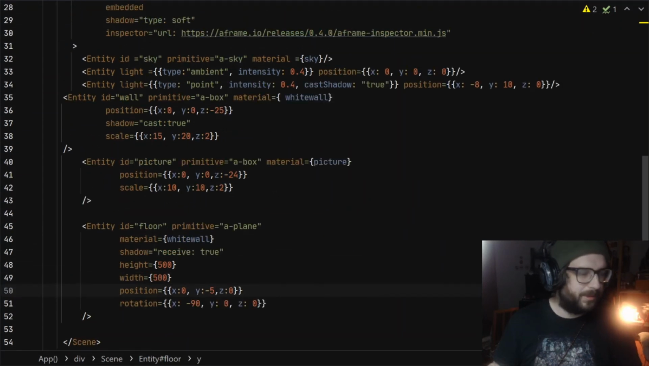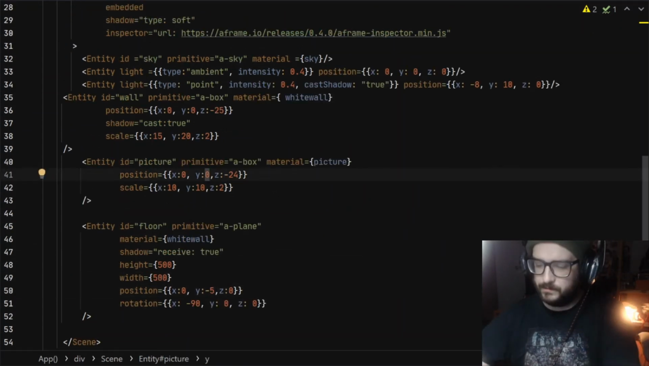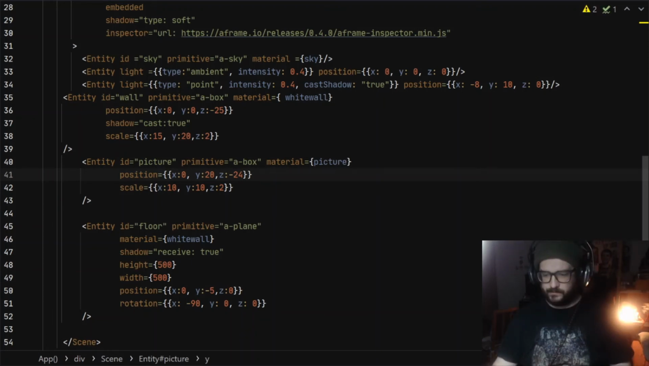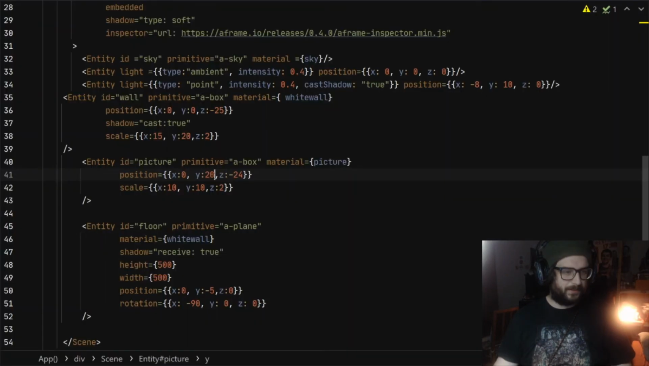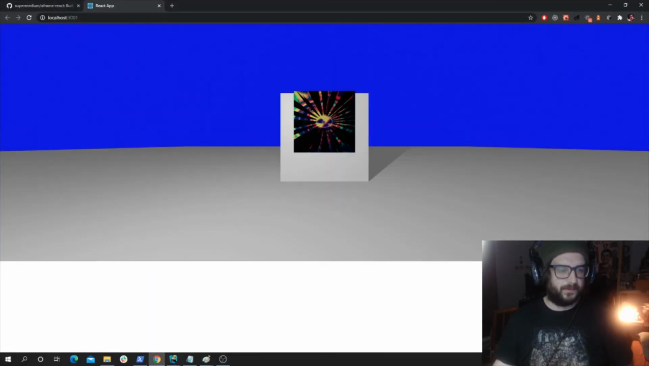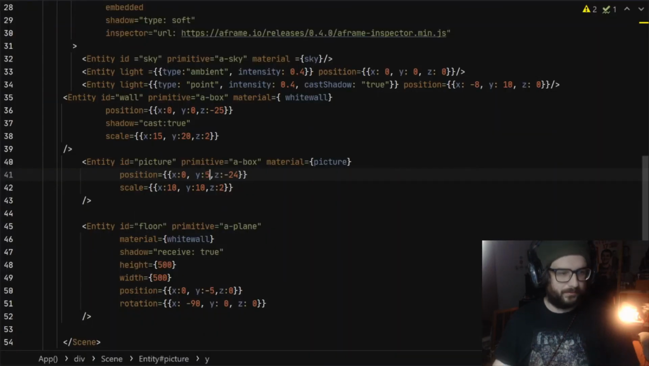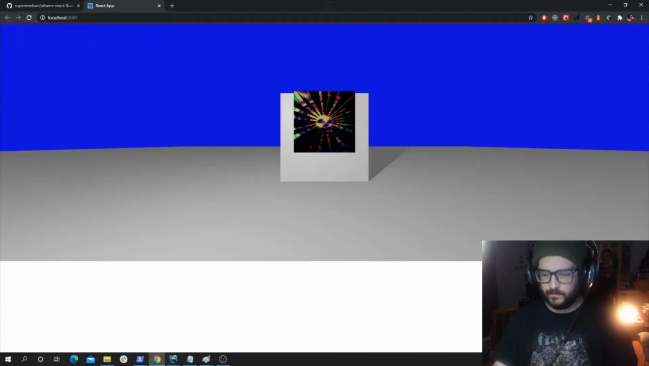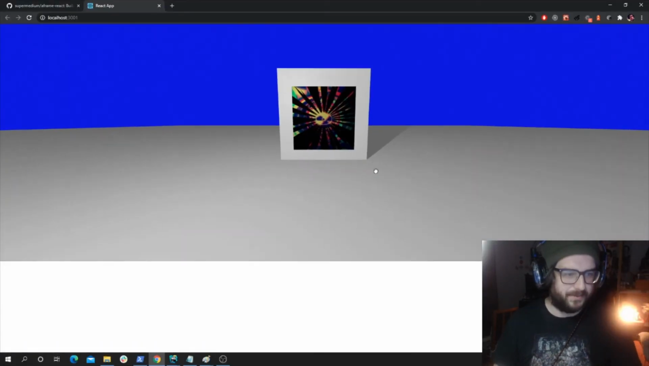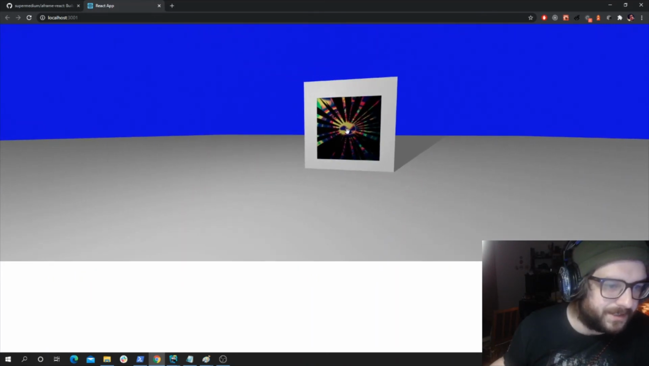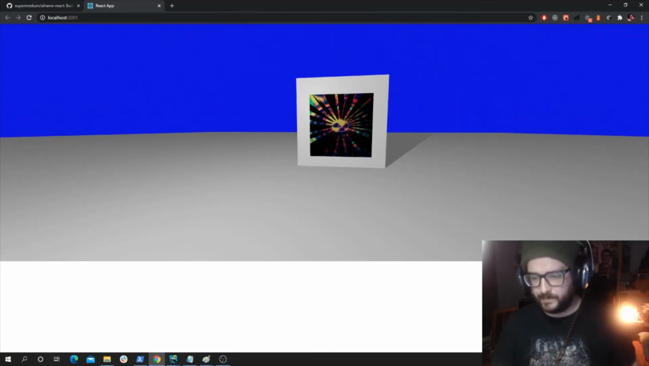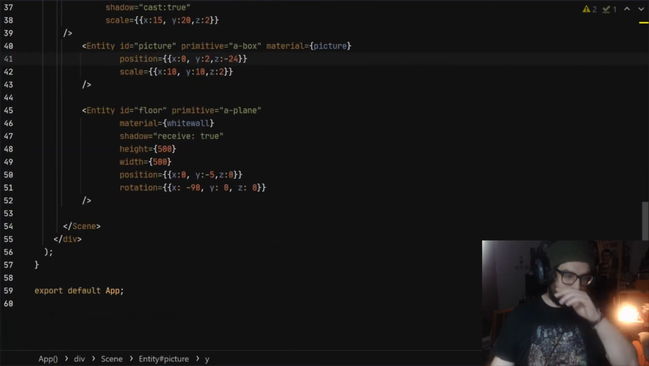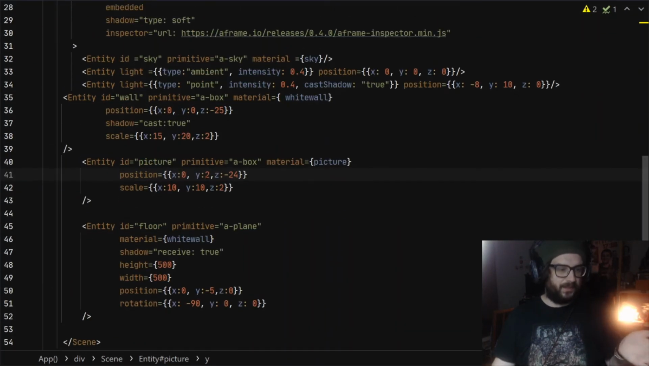Now let's move our picture up a bit. So I'll do, I think, oh, too much, way too much. 5 should do it. 2. Okay, anyway. Can mess around with this for ages. That's that. It's got a texture. We've got a shadow being cast. Skybox, yada yada yada.